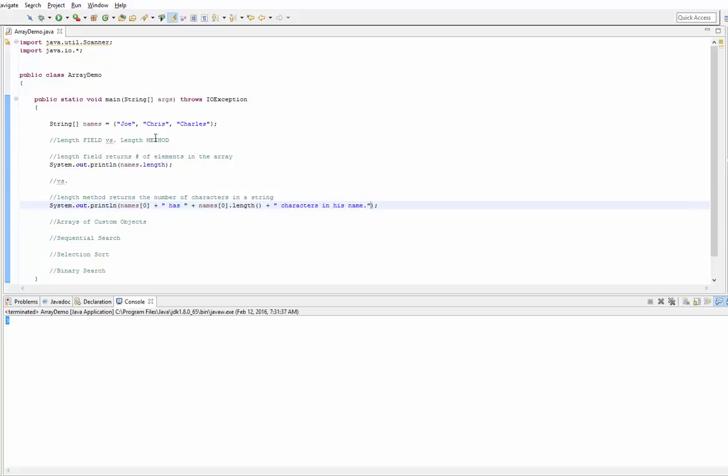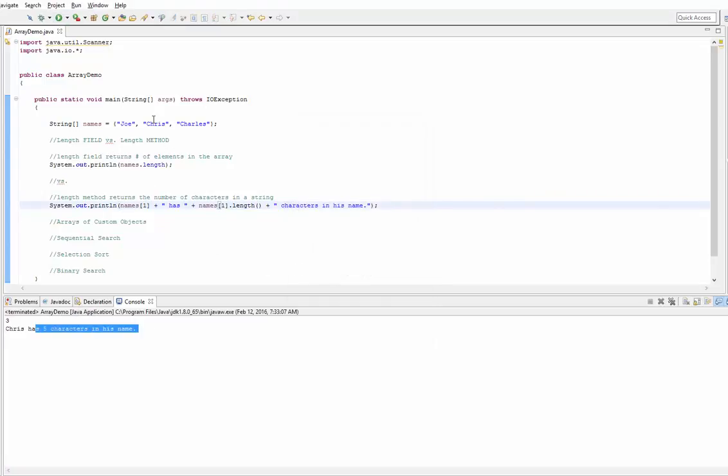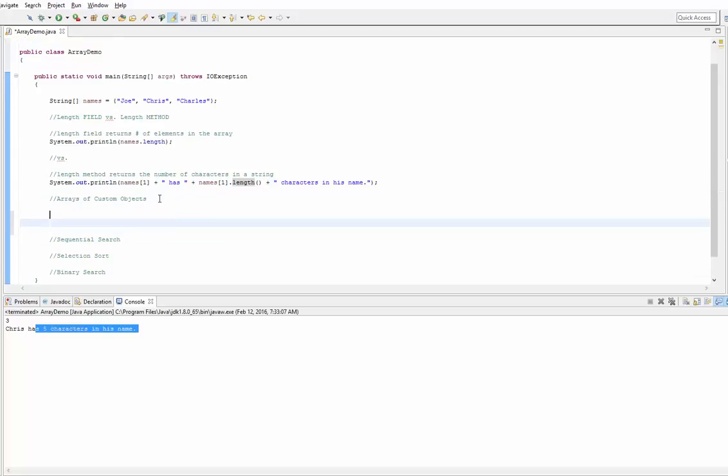And as a matter of fact, just so it's not going to return the same number, like this would be 3 for the length field and 3 for Joe, just to demonstrate it, we could say names sub 1, just so you could see that Chris has 5 characters in his name, and so the length method returns differently than the length field. So those are the differences there.